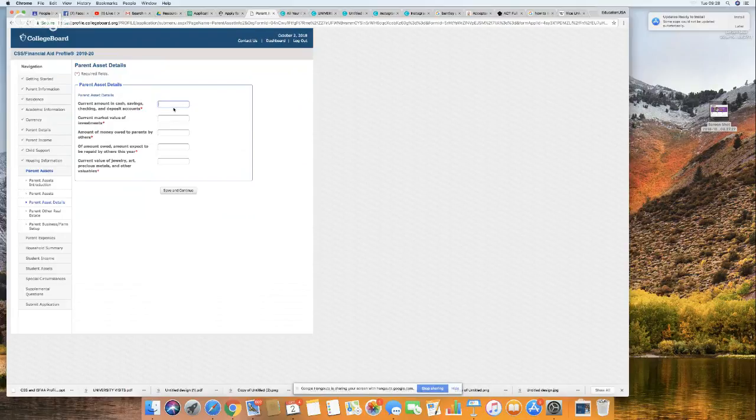Parents' asset details. Current amount in cash, savings, checking, or deposit accounts. You should have this based on bank statements. Enter the total value as of today. Do not average balances. Look at what it is as you're filling this out. I'm going to say altogether, I probably got 40.